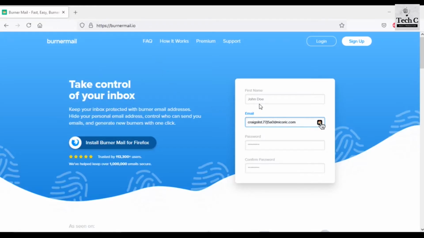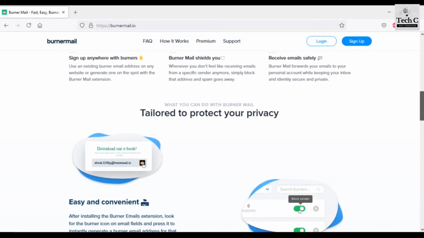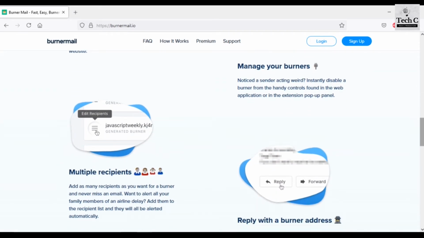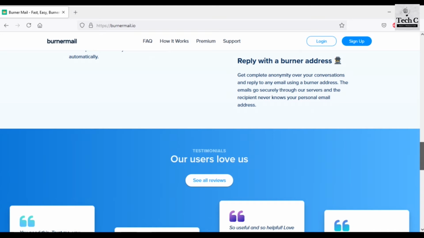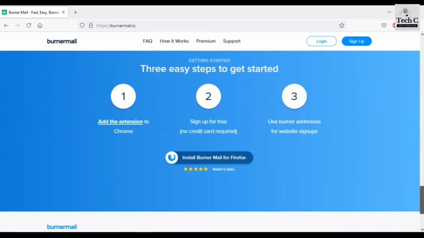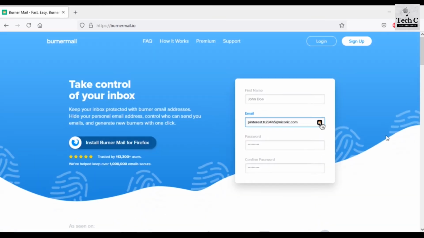Burnermail is a tool that enables you to generate a fake email address to sign up for any websites. It allows you to add multiple recipients in your account. Features: you can reply to conversations using a burner email address. Allows you to create multiple email addresses. Enables you to manage your mail through an online mailbox. Offers browser extensions for Chrome, Firefox, Safari, Opera, and more. It helps you to protect your email and privacy with ease.